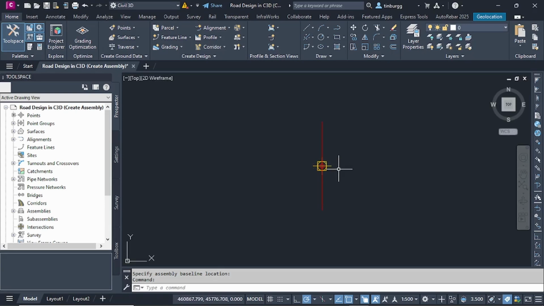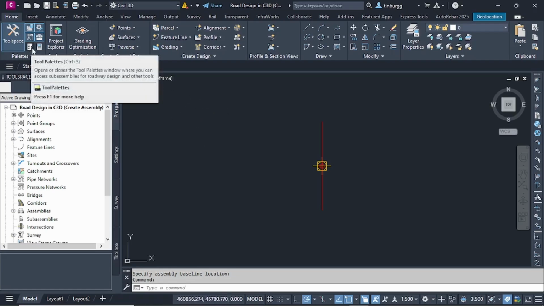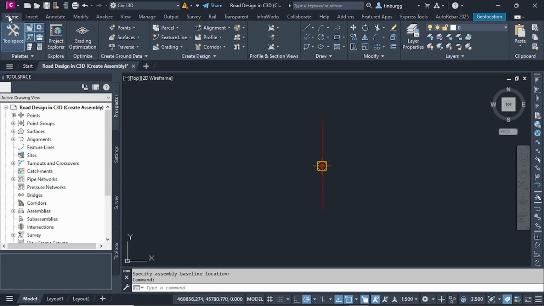We are now going to add sub-assemblies to this. An assembly is made up of different sub-assemblies, which we are going to create very soon, which represent the different parts of our cross-section. In order for us to start adding sub-assemblies to this baseline, you need to access what you call the tool palettes. The tool palettes, you can find just somewhere here on the Home tab.